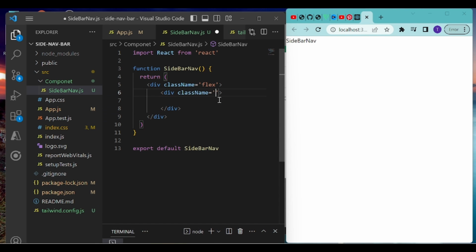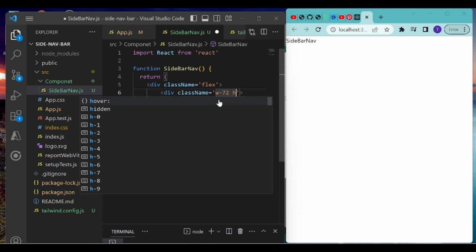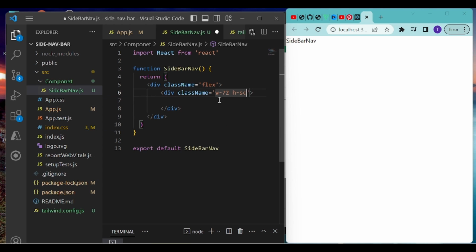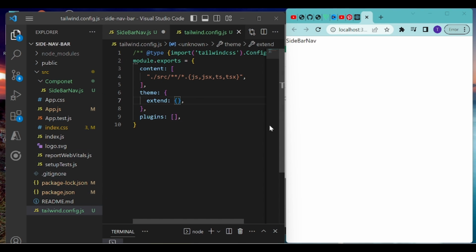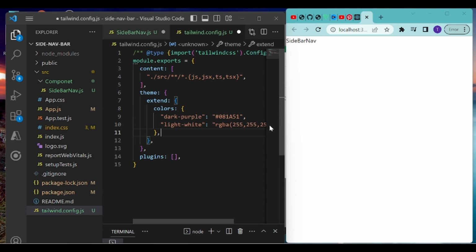Now in the class name section, we'll give a width of 72, and for height I want the screen height. One more thing we can add: in our tailwind.config.js file right here, in the extend bracket, I will add these color properties, which are not default, they are custom actually.